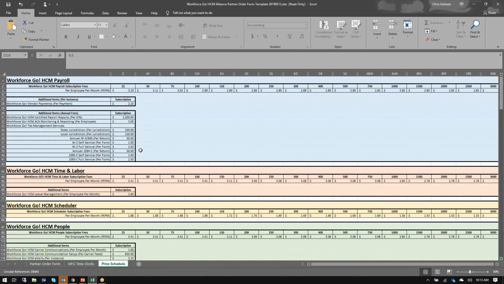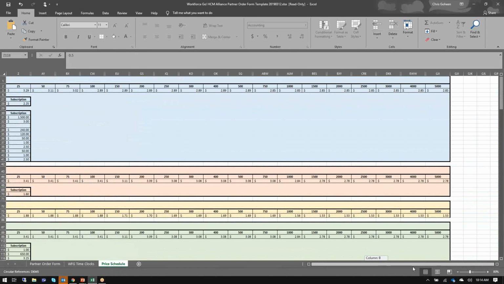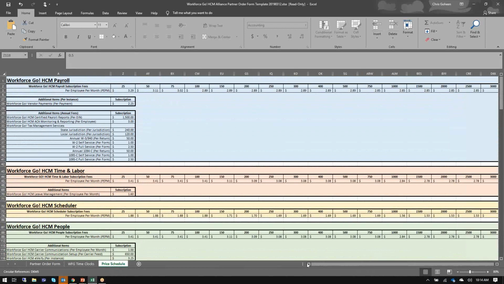So we'll use the 100 employee tier as an example. If you're working with an organization that has 95 employees, they are greater than 75, so you would use the 100 employee tier pricing of $2.89 per employee per month for the 95 employees that they have aligned with that. So this just does break out those tiers for you all the way up to 5,000 within there.